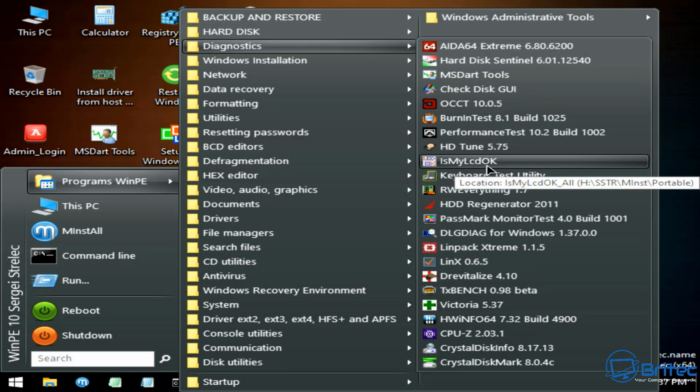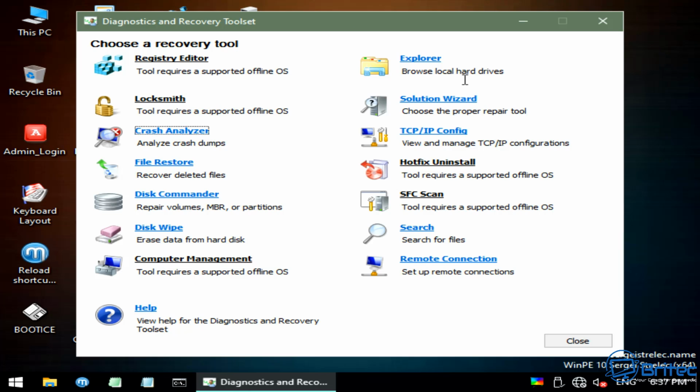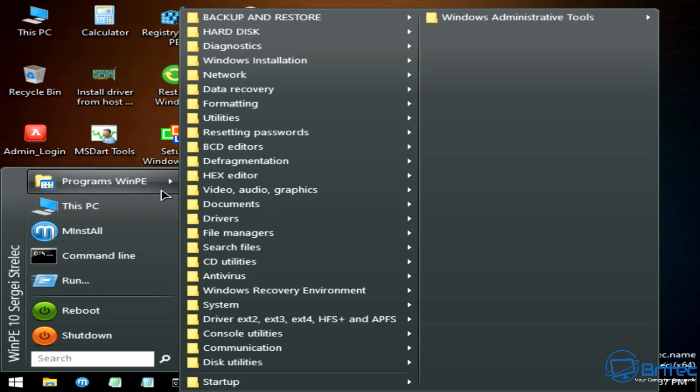Now, another useful tool is MS DaRT as well. You've got this built in here, and you can go into here and use this toolkit. And you can basically do registry edits from here, Locksmith, which is resetting passwords on Windows machines. And you can basically do quite a bit: uninstall any sort of hotfix or update from Windows, do SFC scans on your system, wipe the disk, loads of good stuff from there as well.